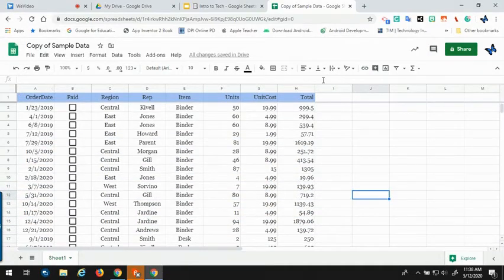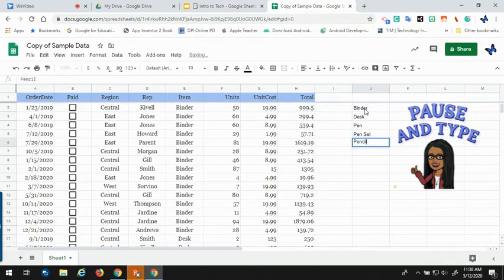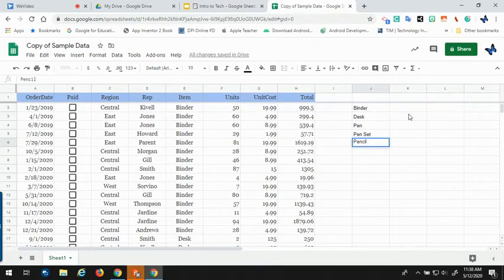The next part is kind of easy breezy because it's just a little bit of typing. We are going to type each item that we have. So we have binders and desk, pens, pen set, and pencils. And what we're going to do with those items is total how much revenue we brought in from each of these items.